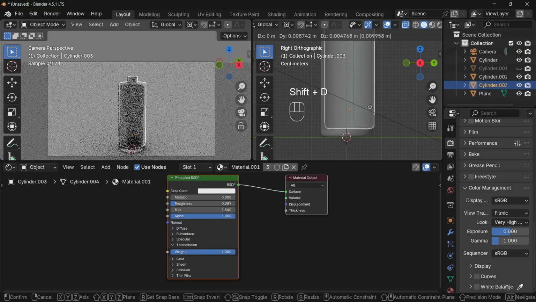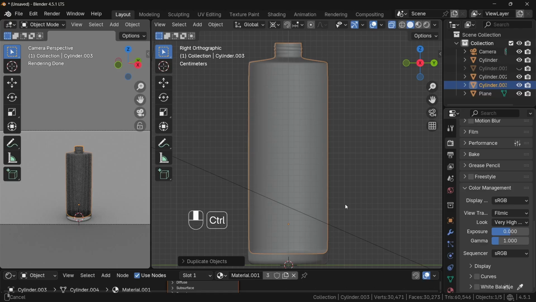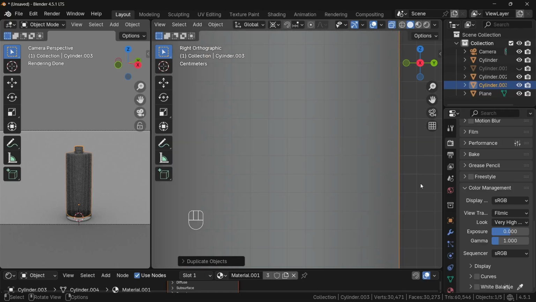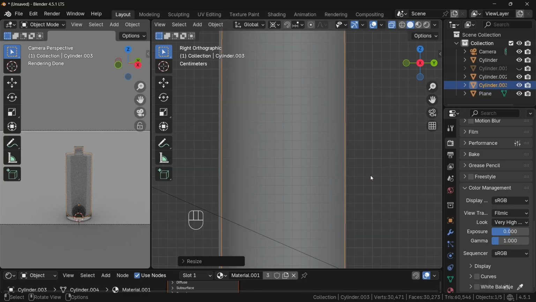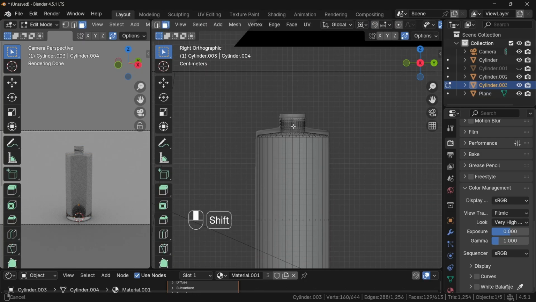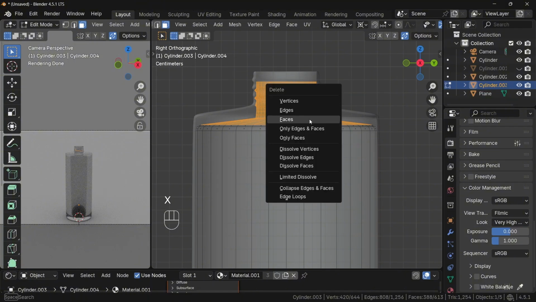Now duplicate the inner bottle. This is going to be the liquid. Scale it down slightly so it sits inside the glass. And delete the top faces to define the liquid level.